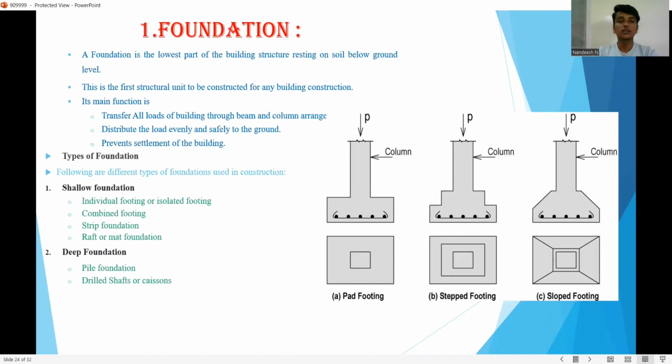Foundation. A foundation is the lowest part of a building structure, resting on the soil below ground level. This is the first structural unit of construction for any building. Its main function is to transfer all loads of the building through beams and columns, distributing the load evenly and safely to the ground. Types of foundation: shallow foundation, deep foundation.